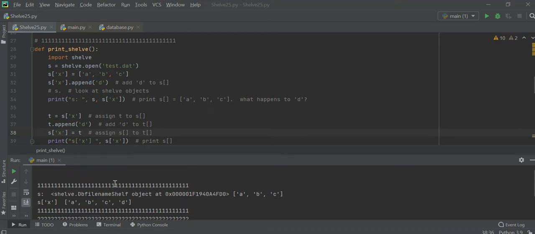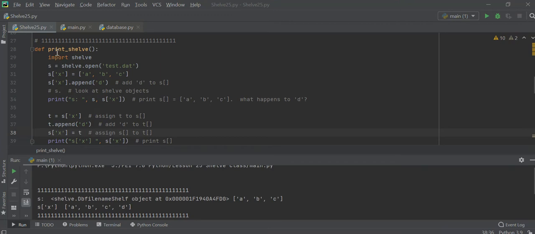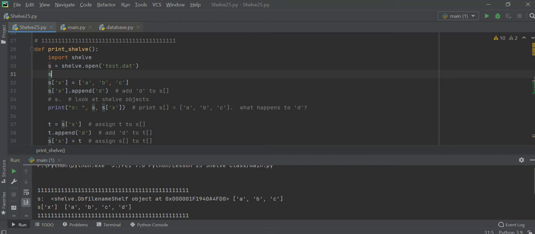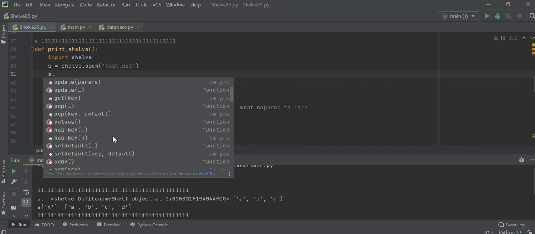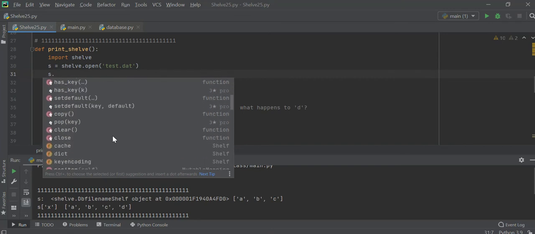Number one, you have a function. You want to look at the cell. You import the cell, and look at what functions are available in a cell. Okay, S dot. You have write. You have get. You have close, item, update, pop, value, hash key, default, copy, clear, and close. Has quite a few.